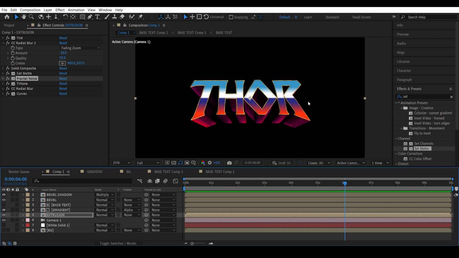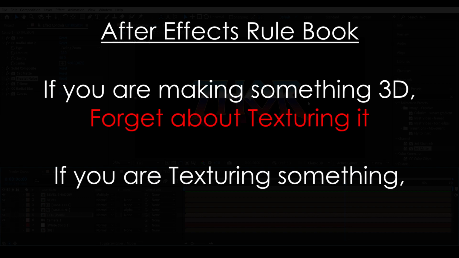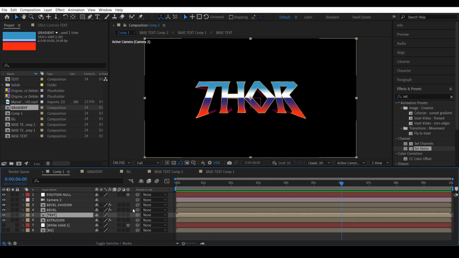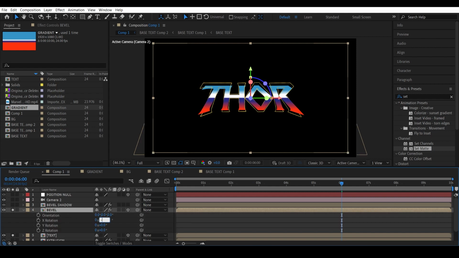Yay! You must be thinking, why not create a real extrusion? Oh well, After Effects won't let you do that. If you're making something 3D, forget about texturing it. If you're texturing something, forget about making it 3D. As simple as that. I then made the text 3D and oriented it back. Did the same thing for all the other layers.